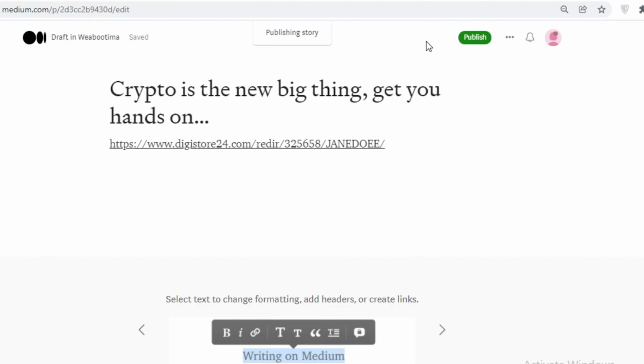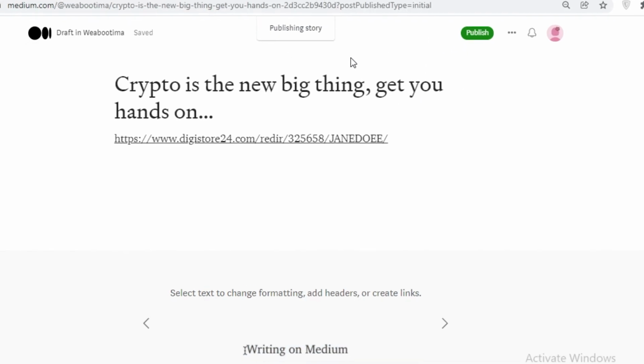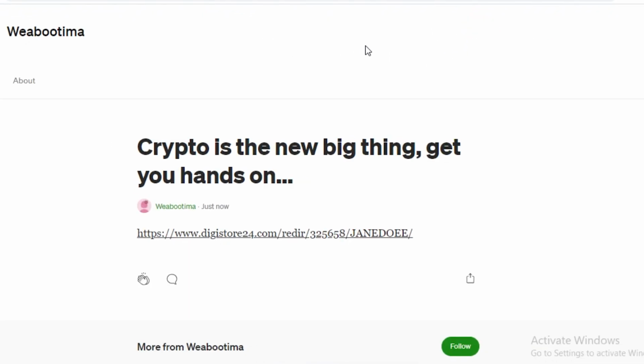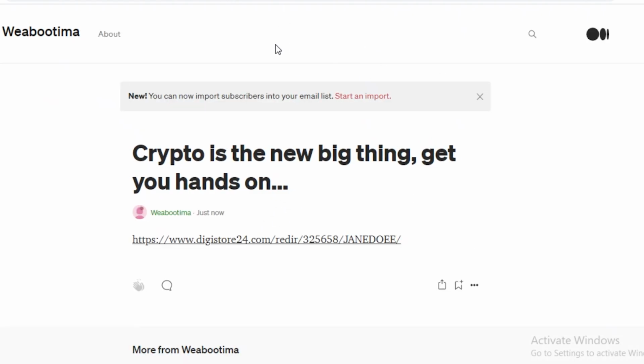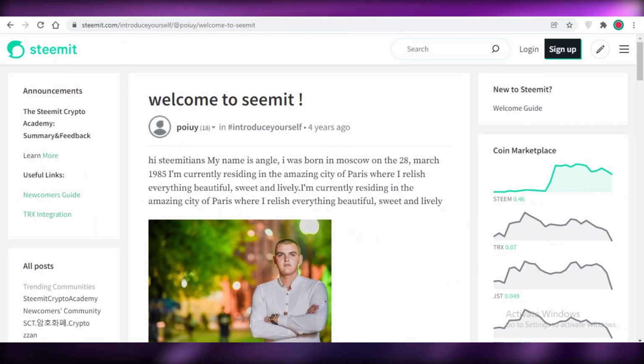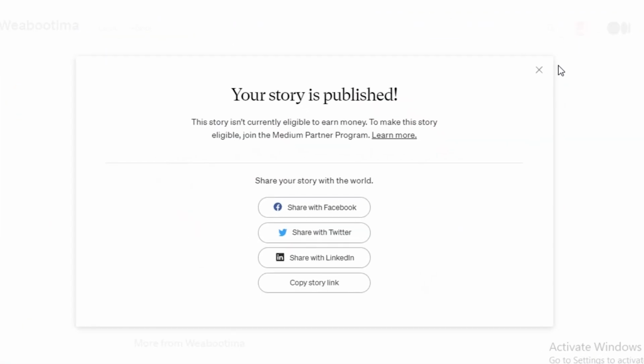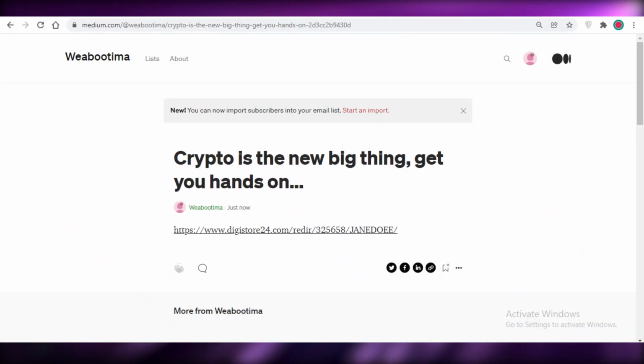And I can schedule my posts as well, but you can choose if you want a specific posting time, or you can post whenever. But like this, I have a basic article posted on medium.com, and it's pretty much the same on Steemit as well. So you can actually just post the same article on both platforms, and that would be pretty good.